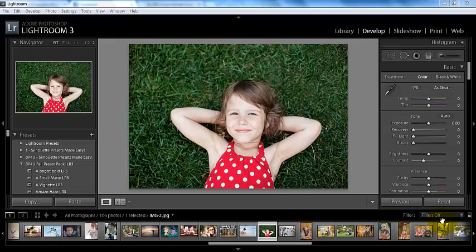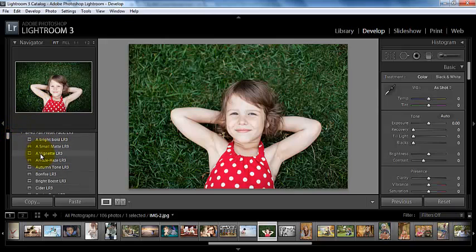So today we're going to be talking about presets, snapshots, and our history. The first thing we're going to look at is the presets. These presets are a set of instructions that you can add to your photo, and it will make a big change or a small change, but really quickly with one click of a button.